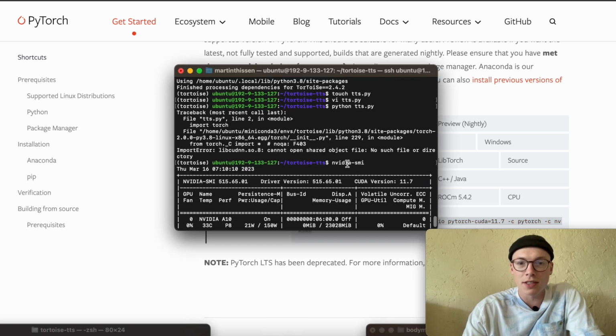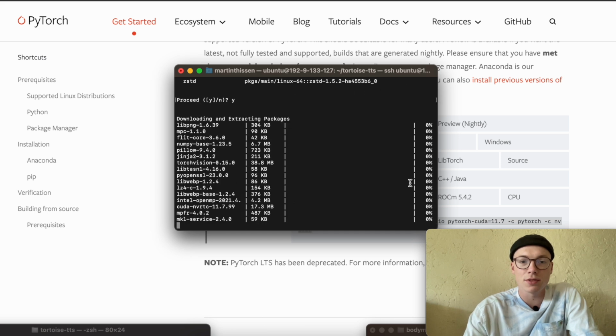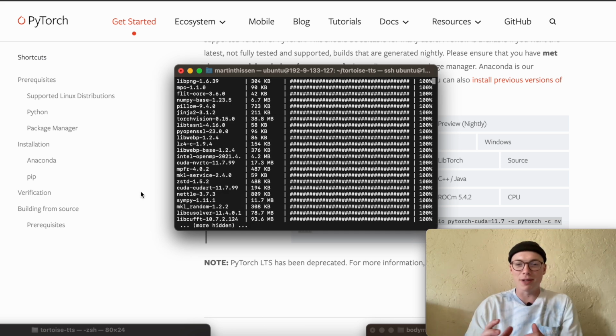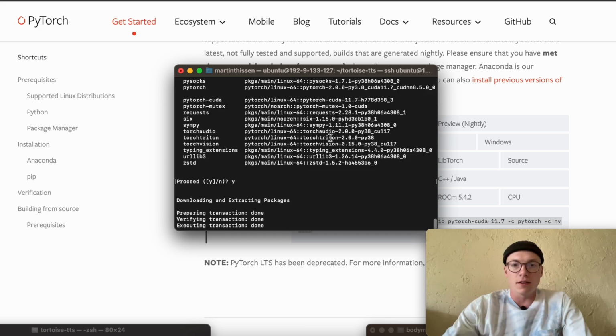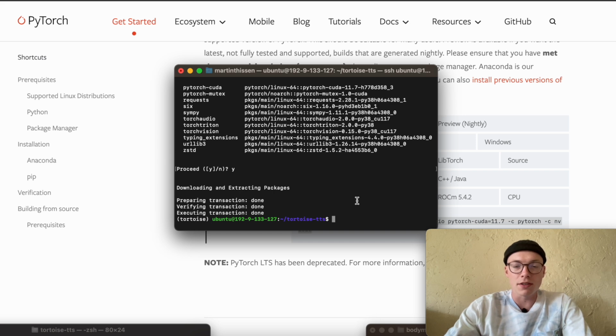I just typed in nvidia-smi and found the CUDA version here, 11.7. And now I reinstalled the PyTorch setup using Anaconda. So PyTorch will be updated in our virtual environment. Okay, now that our PyTorch setup got installed again, let's try to run our file again.